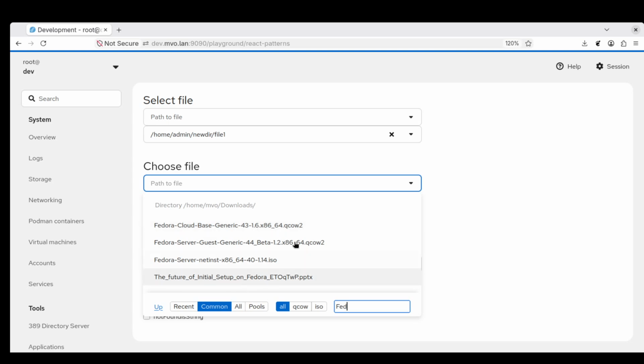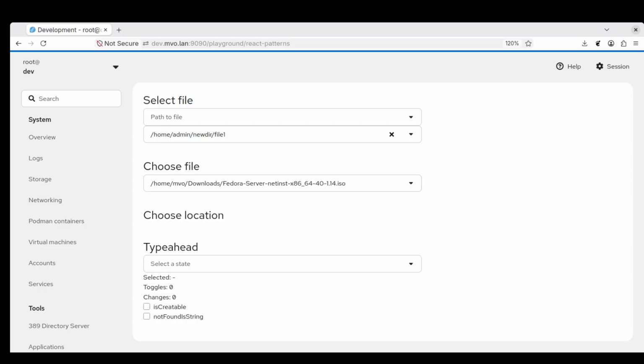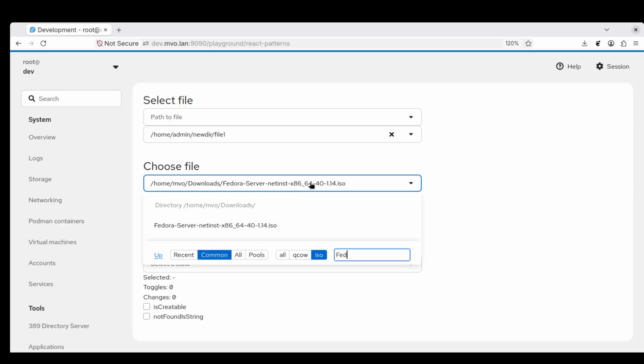And let's pretend there are really many here, and we just want the ISOs. Then we click on ISO, and we have this one here. And if there's only one, you can just press enter, and it will be selected here and appear in the drop down header. So I think those are the basic ideas.